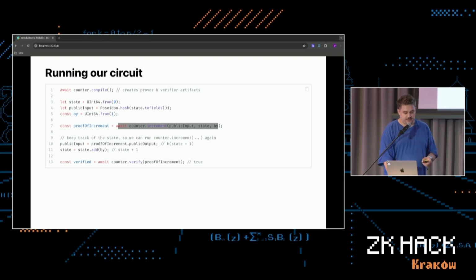What happens from here is that the public output of the proof itself is going to be the hash of the original state plus 1, since that was the number we were incrementing by. And we can also additionally, which is the most important step, verify that the proof of increment was done correctly using the counter increment circuit.